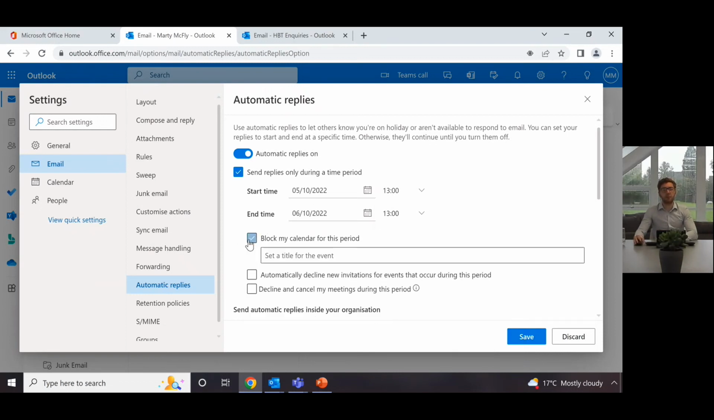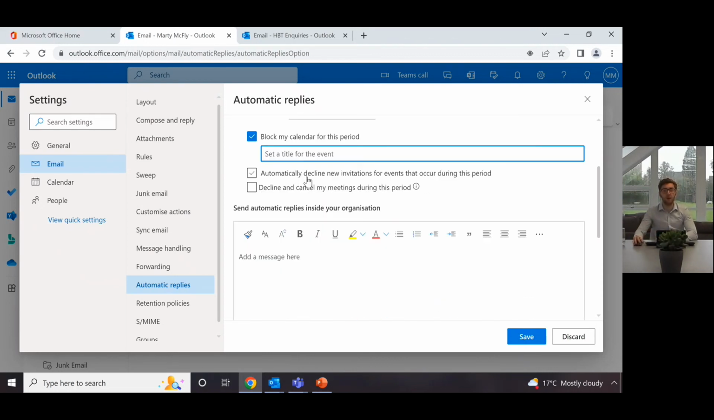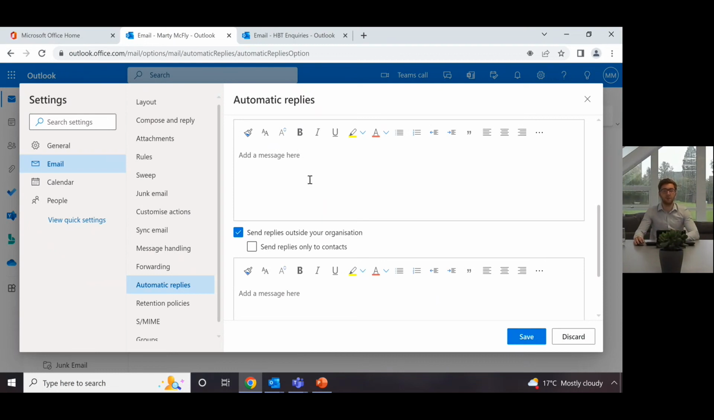What I can also do is block my calendar for this period. This will just set one long event from the start time to the end time I set. I can also decline any new meeting invitations. So if someone tries to set a meeting up with me while I'm away, it will automatically decline that meeting with this automatic response. I can also set the option to decline any existing meetings as well. And again, it will set this response here.